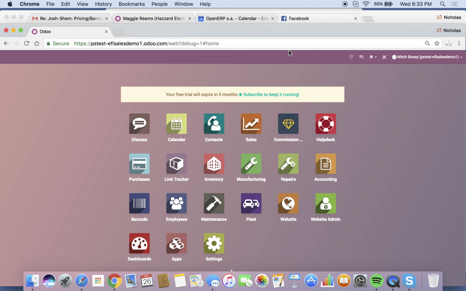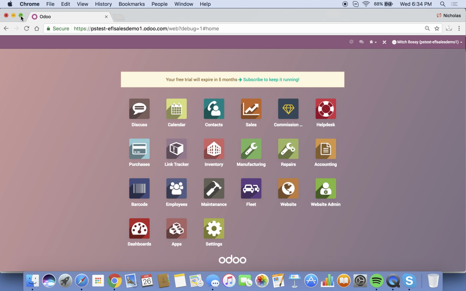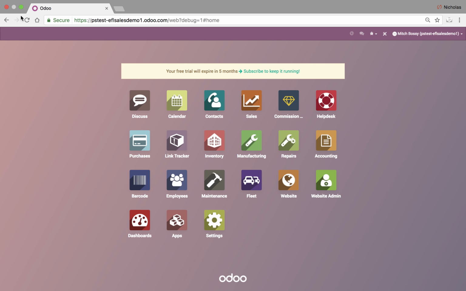It's just going to be a short video that is going to review with you the maintenance capabilities and how to track your fleet in Odoo. So what you're looking at here is just a list of a bunch of modules. What we're going to focus on today is fleet management.